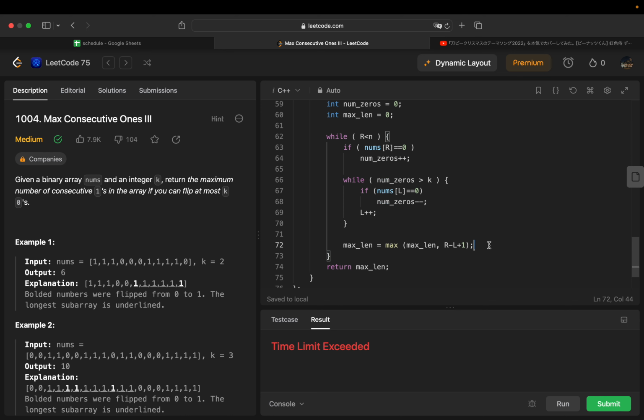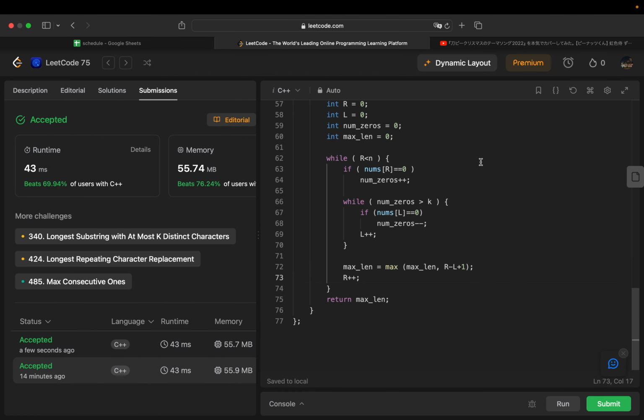Alright. We still need to add the move of the right pointer in the outer loop, right? Alright. Submit. Alright. Pass.